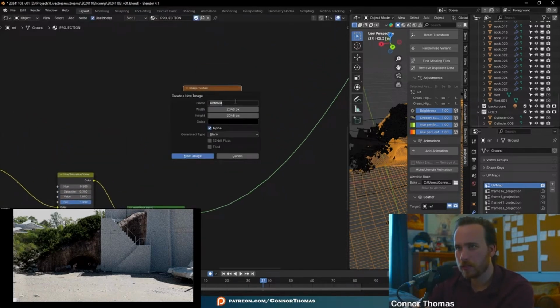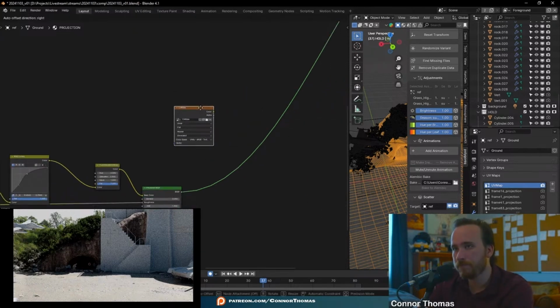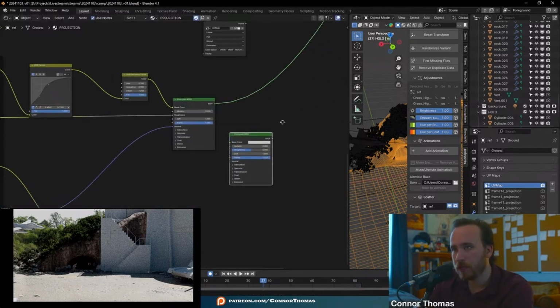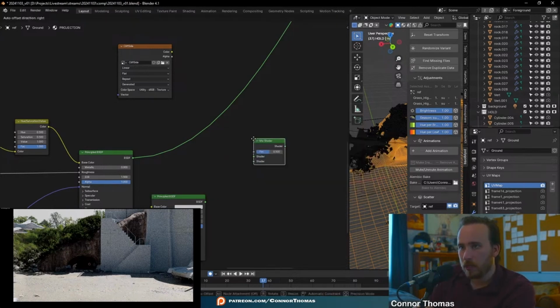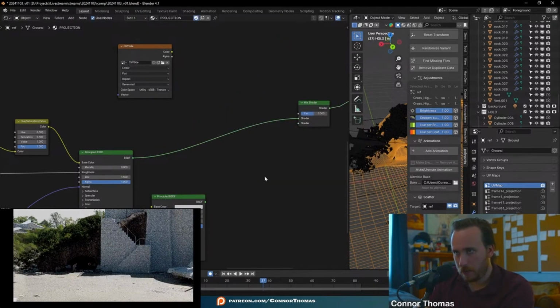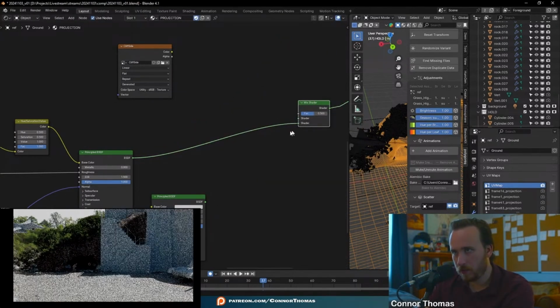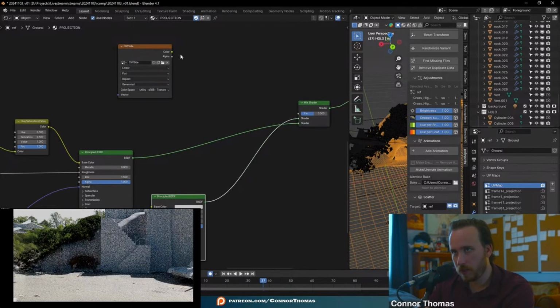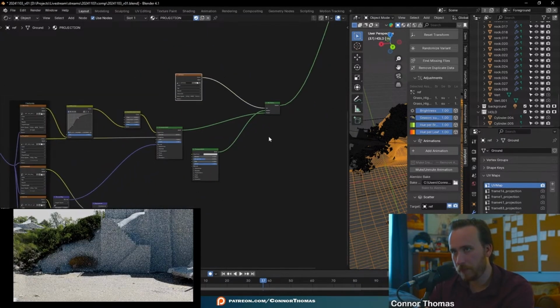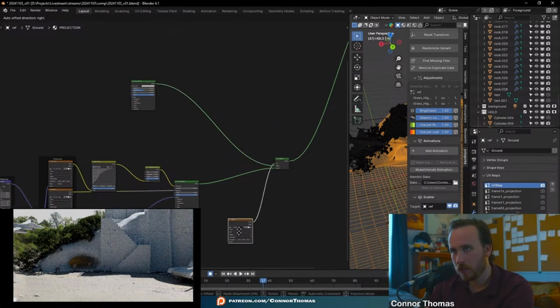Let's call this cliffside, okay? So, should work. Now with our principled BSDF here, we're going to have our main mix shader that's going to happen. And this will get swapped to the bottom of those two. There's this guy here. And then we're going to use this Fac, okay?